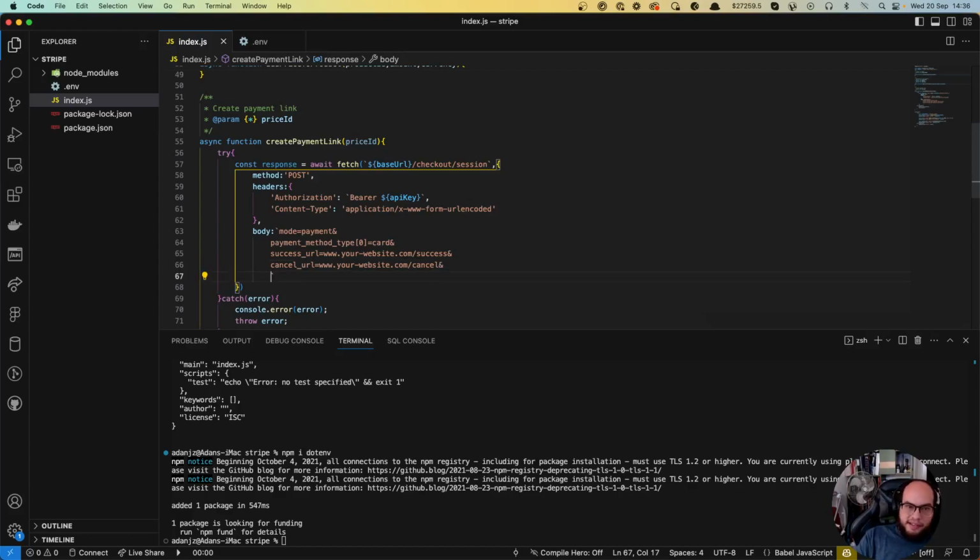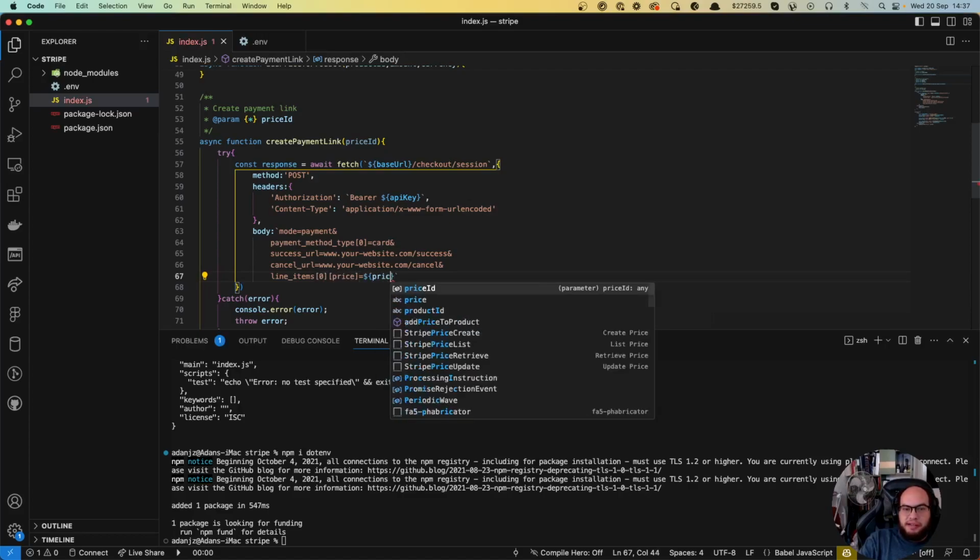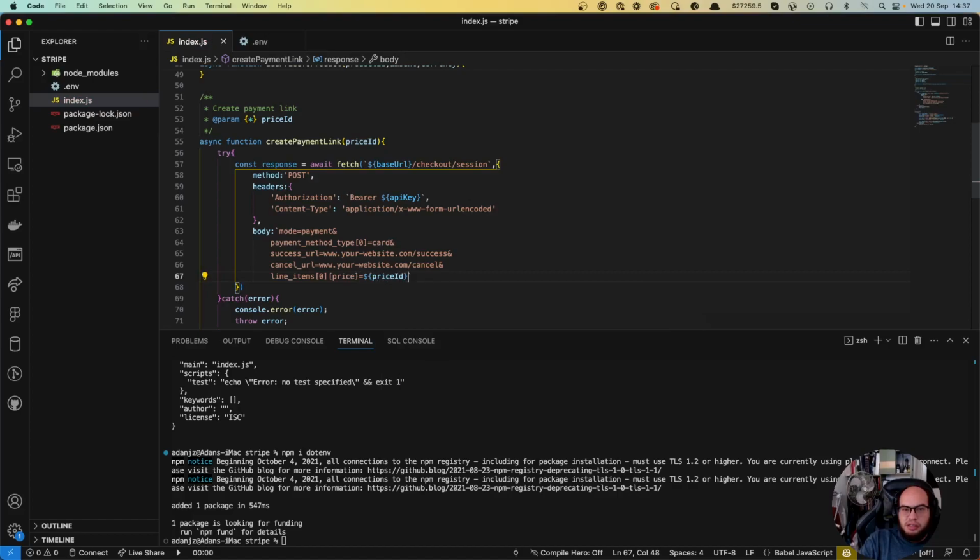Now we need the line items. So with Stripe's checkout session, you can send multiple items. You're gonna send an array, but as it's form URL encoded, you're gonna create these arrays in a URL way. So it's gonna be line items, and in the row 0, the price is gonna be the price ID.